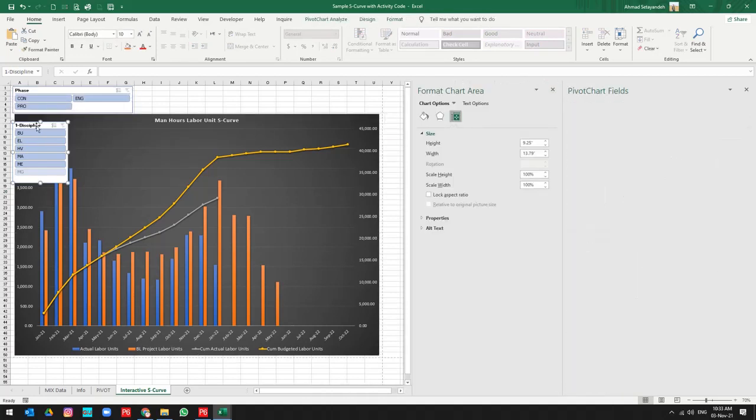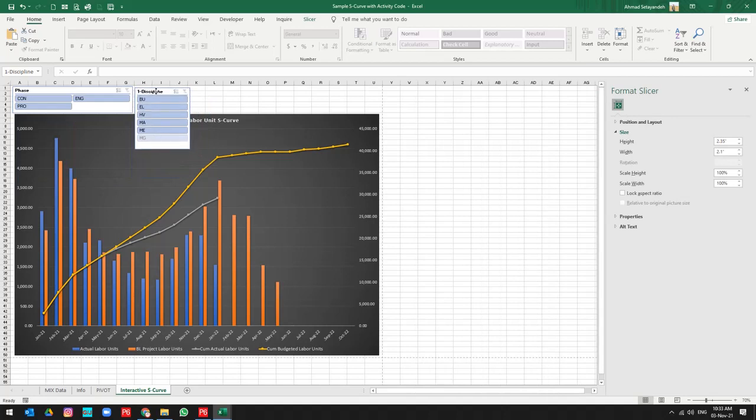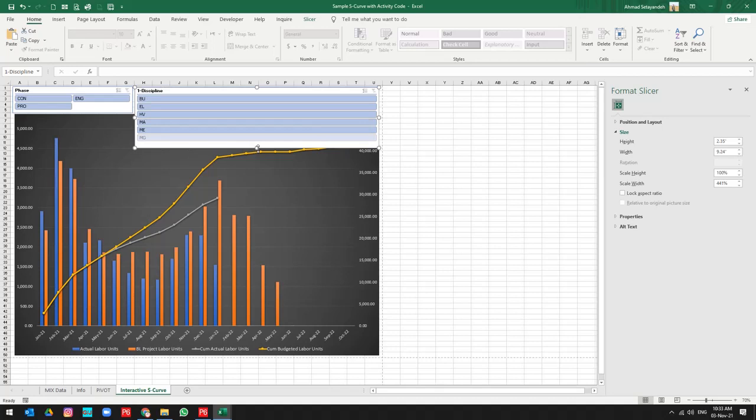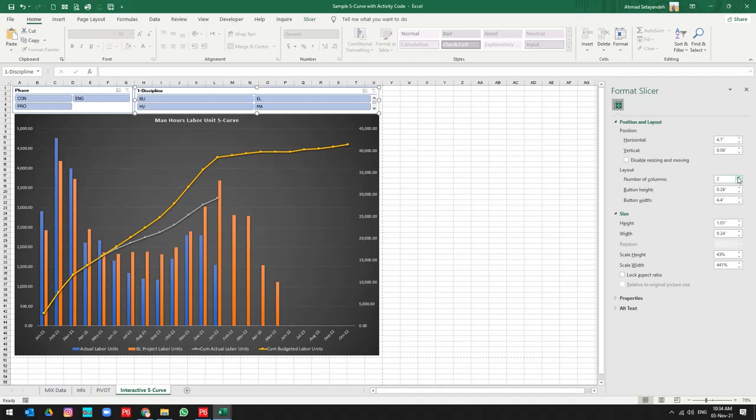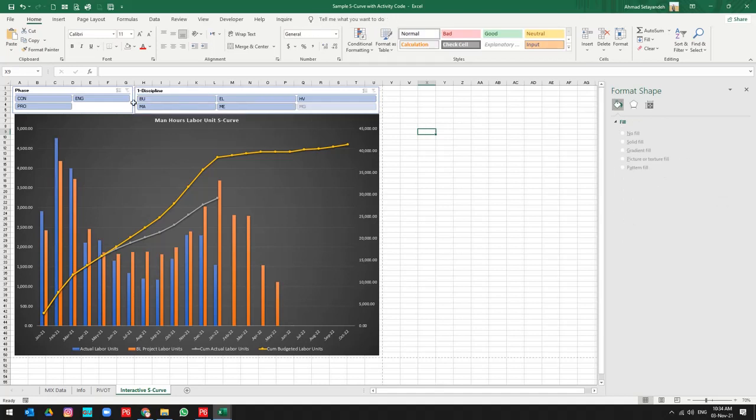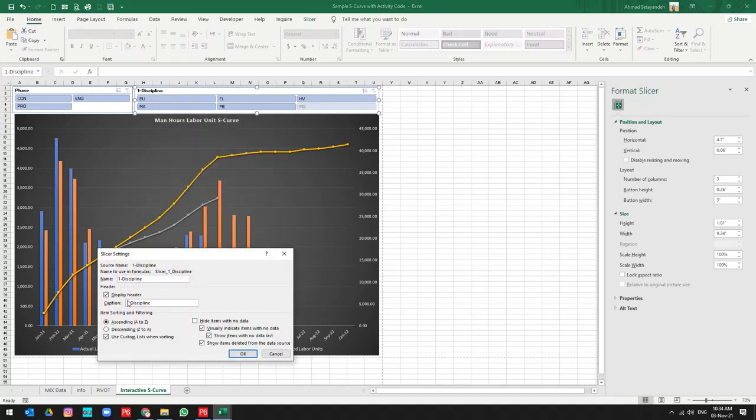Then for discipline, I can arrange it over here like this. Then sort it like this, and on the position and layout, I can increase the number of columns. Then I have the discipline and phase over here. If you right click on the slicer setting, you can also modify your caption and update your data based on your requirement.